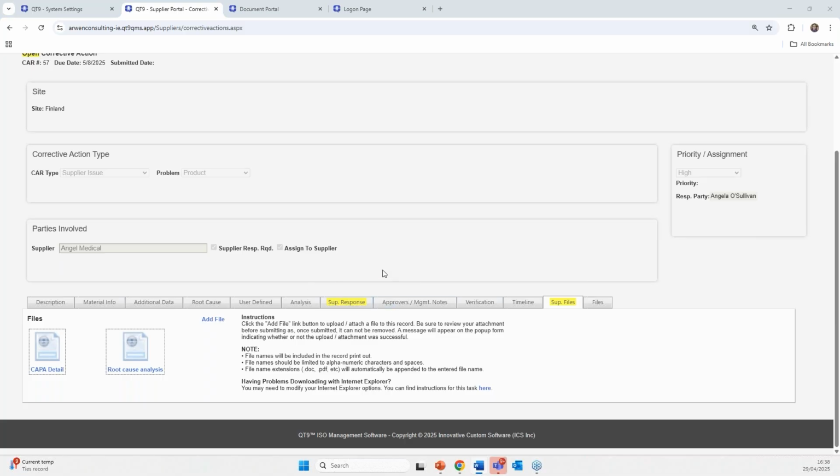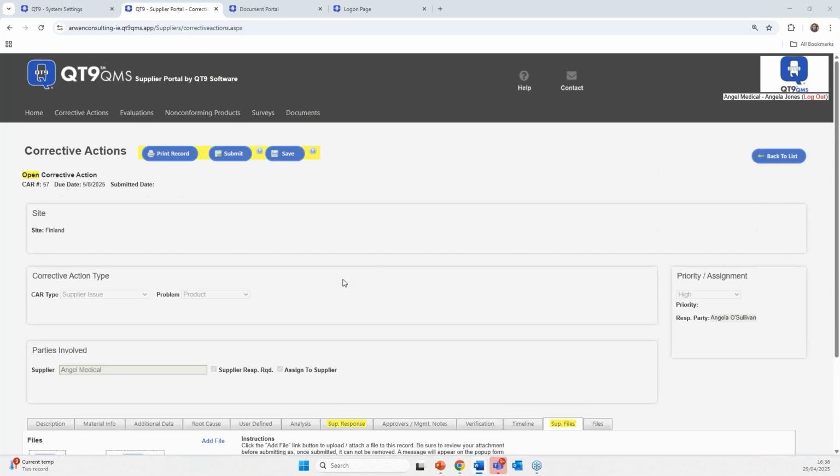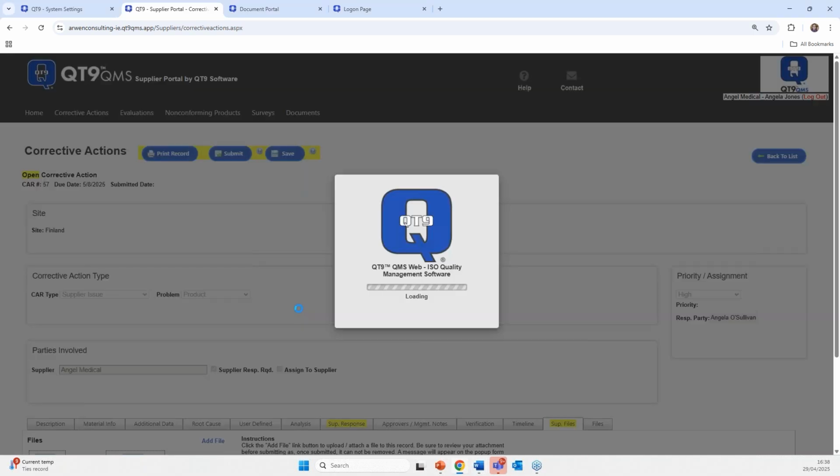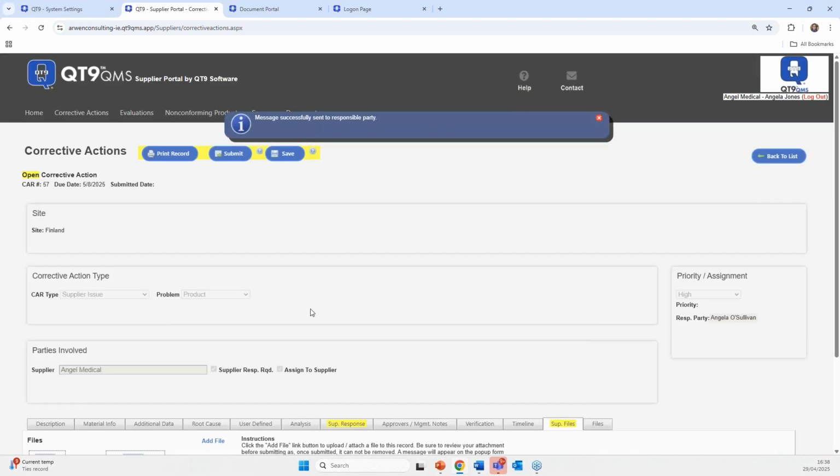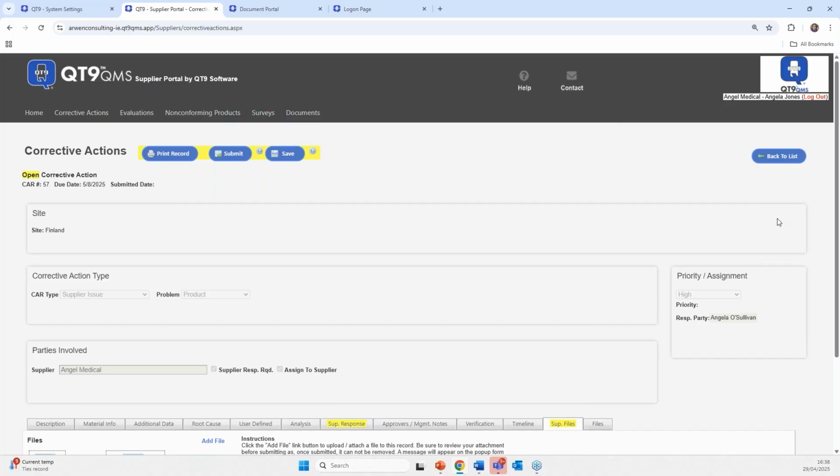Once all the questions are answered and the files attached as applicable, you can go ahead and submit. And you will now see a message popping up saying that the responsible party is being notified. So you, as the customer, will be notified that your supplier has completed the supplier corrective action request.